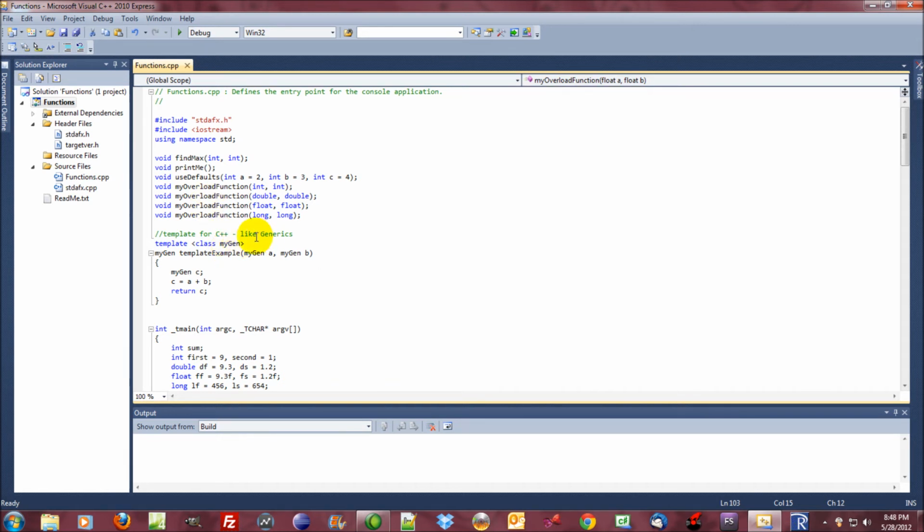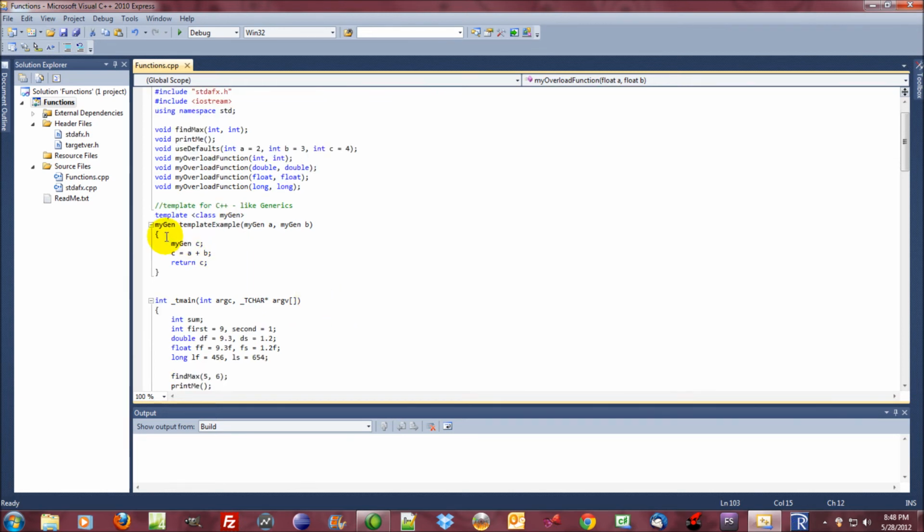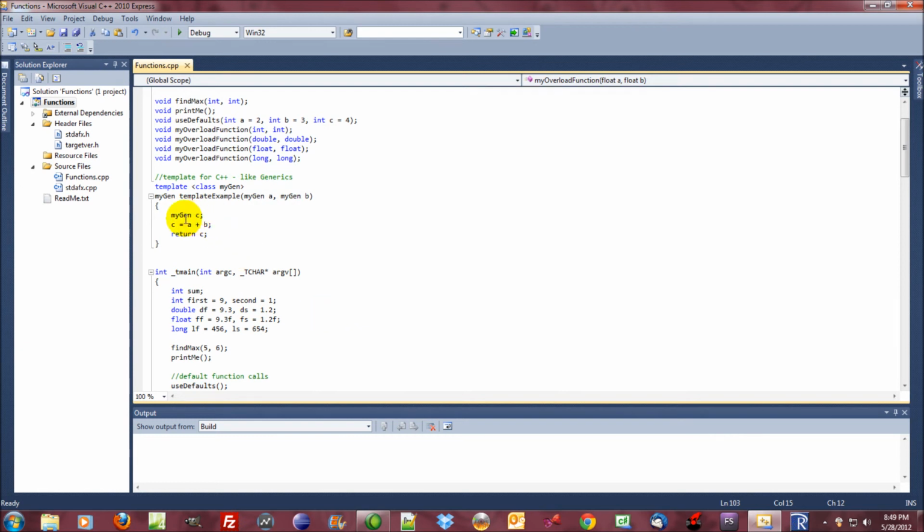myGen is like a generic type. So it's using the template that's built into C++, and you declare the template class myGen. myGen could be anything, it's just a name. The return type is going to be type myGen, and the two variables are going to be of type myGen, and type myGen right here declares C. So you see a pattern right there.